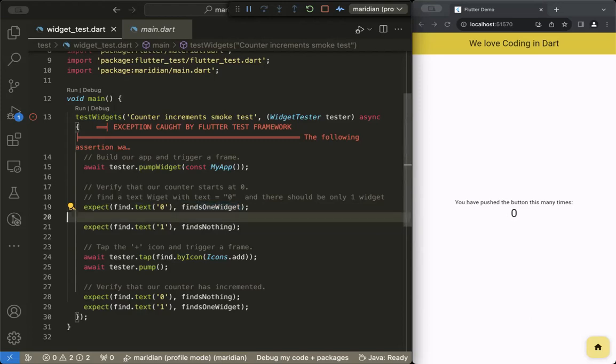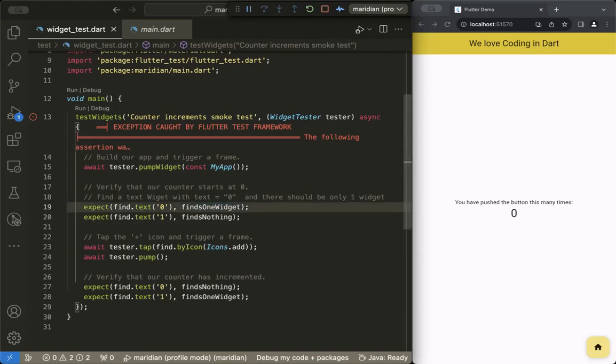At the same time, we are testing this one. We expect to find a widget containing text 1 and finds nothing. That means there shouldn't be a text field containing value 1. That is our test case. We can't have any text field containing value 1. If we have that, then that is also wrong.